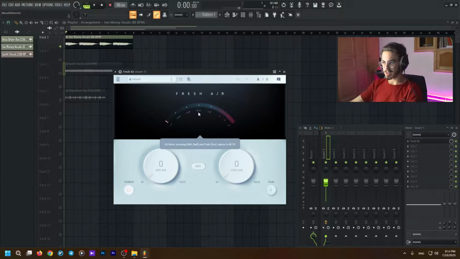So I have added the plugin to our vocal. This is how it looks in general. I'm going to exaggerate it and then go back down so you can hear the difference more clearly.